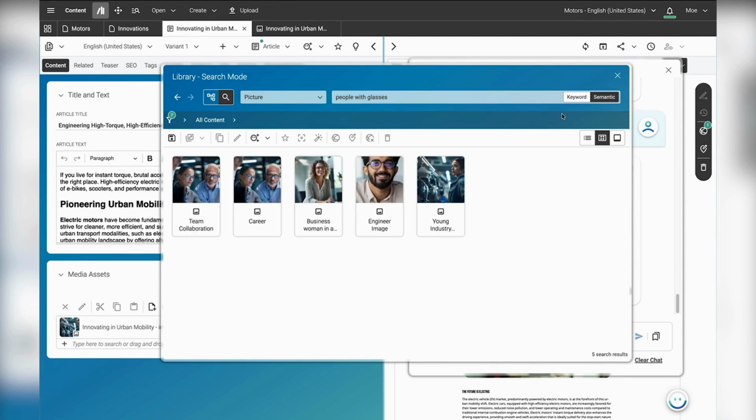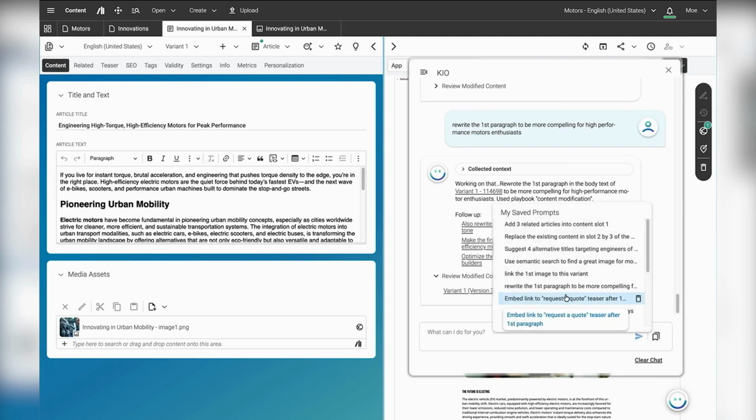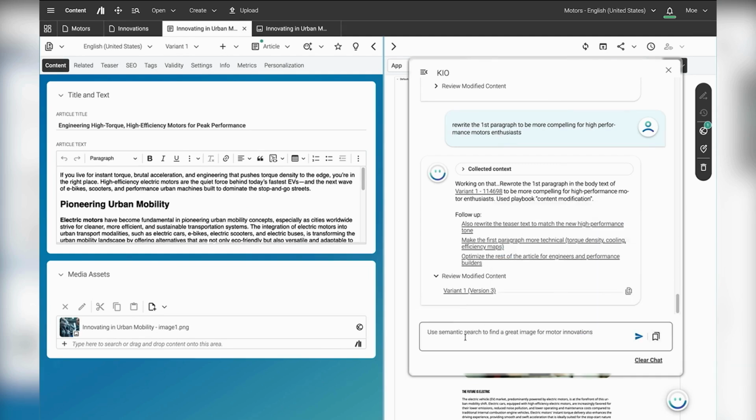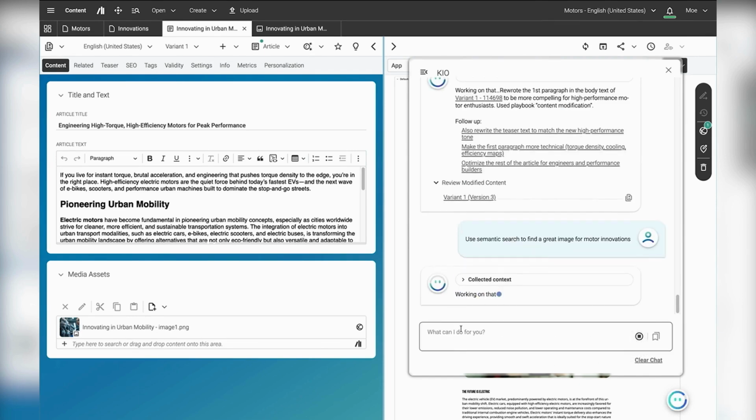But with semantic search, you will find pictures with people wearing glasses, or smiling people. So with our semantic search, we understand the content. It works for text and also for imagery, so you can better find content and associate it. That works manually, but you can also use KIO. So use KIO: use semantic search to find a great image for motor innovations. And then KIO will take a look, retrieve some content and make some suggestions.